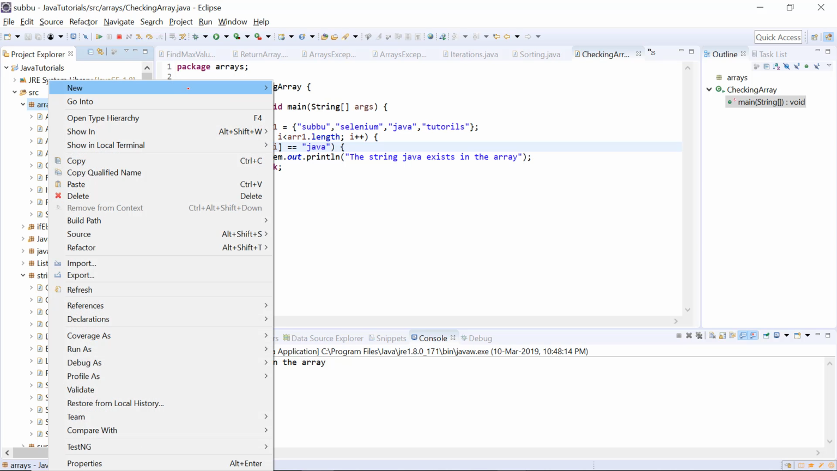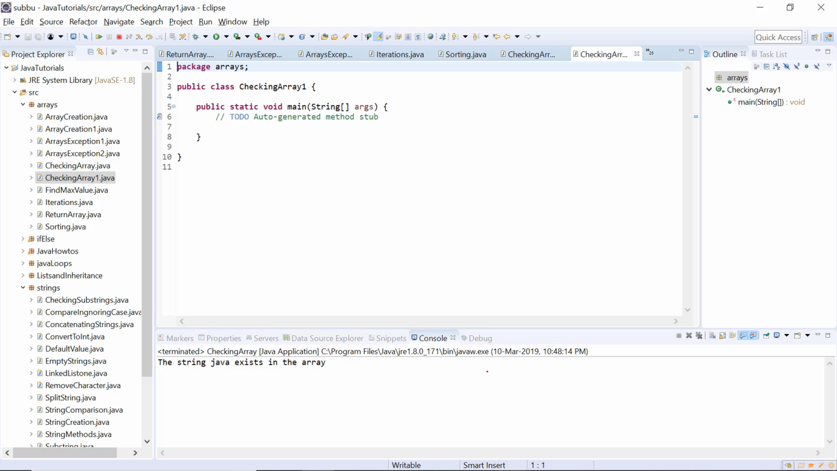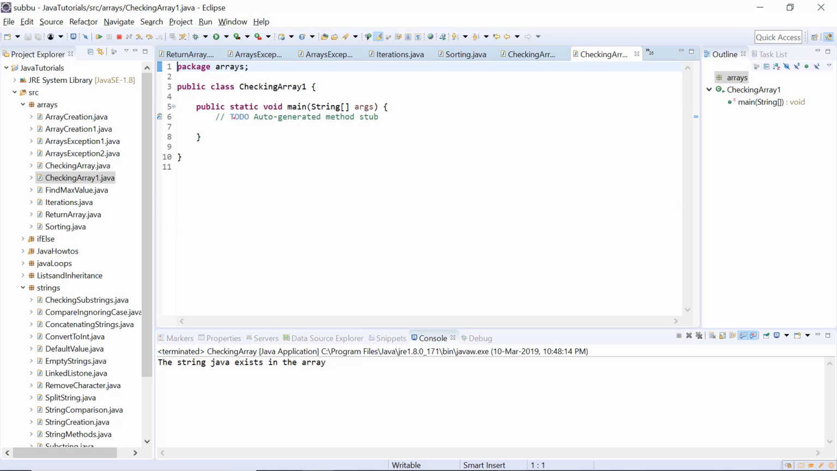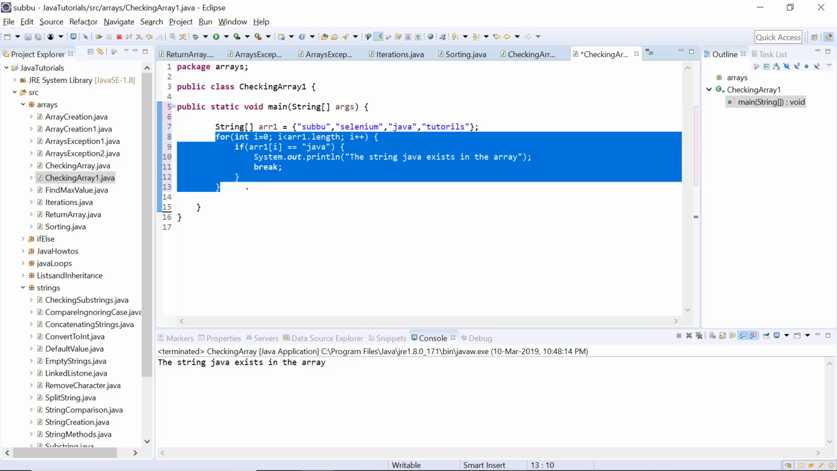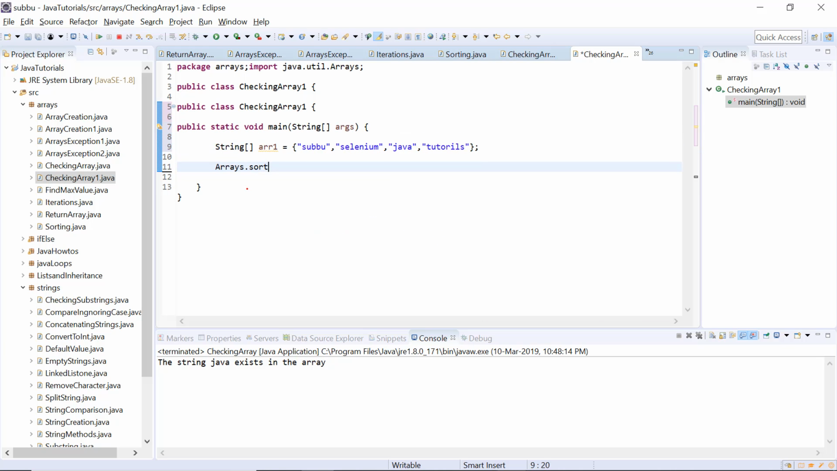Now I am creating another class, checking array 1, and then I am using the main method. So in this one we will use the second method, which is Arrays.binarySearch. So let's copy the same code here, public static void main, and paste it here. So here I am using the same string, same array. So here I will use Arrays.binarySearch method, but before this we need to sort this array. So Arrays.sort of ARR1. So I have sorted the array first, and then I will use Arrays.binarySearch method.